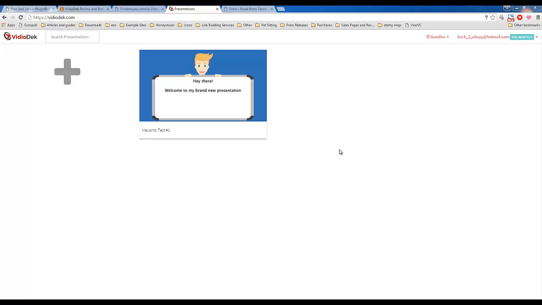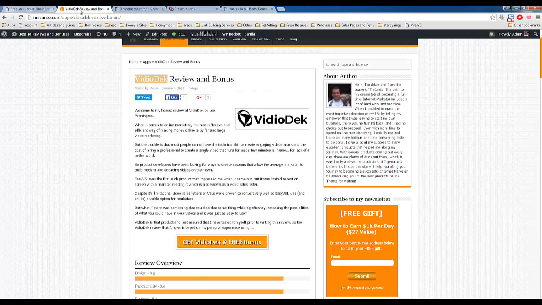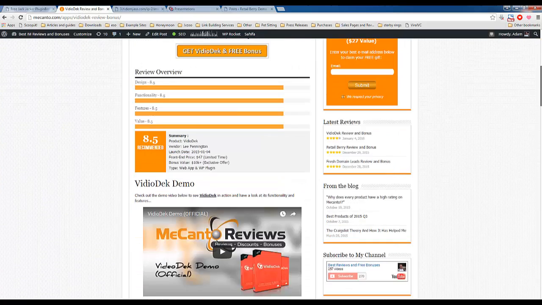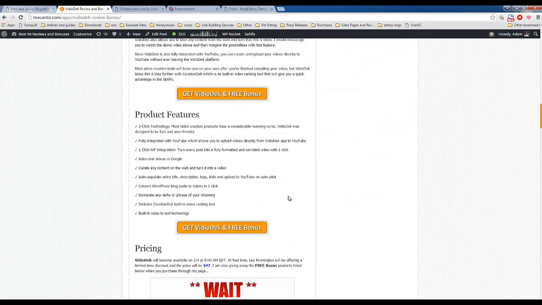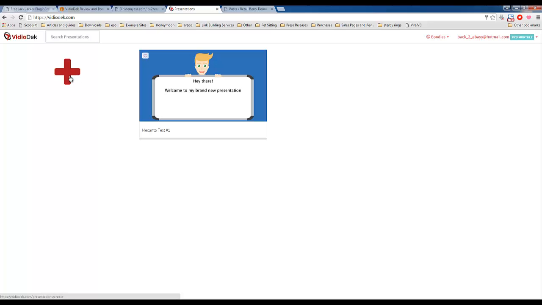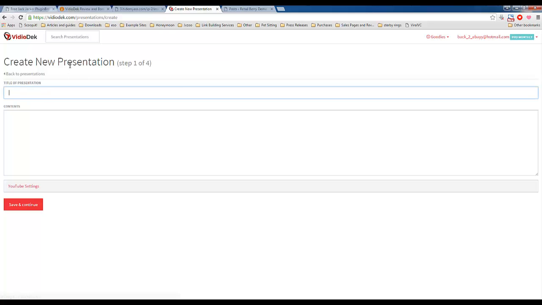Now, speaking of ranking, VidioDek also comes with a built-in ranking feature, which I believe I mentioned in my review page here. It is called Curation Deck, the built-in ranking tool, which comes into play after your video has gone live, of course. But in the meantime, let's come back over here and let's create a new presentation.